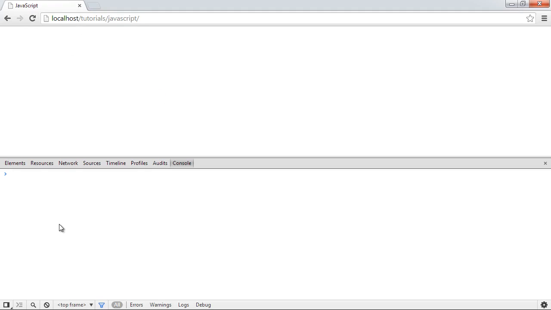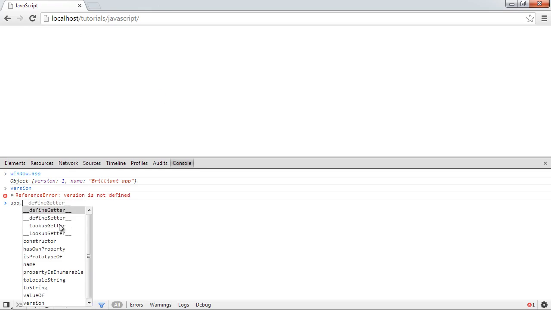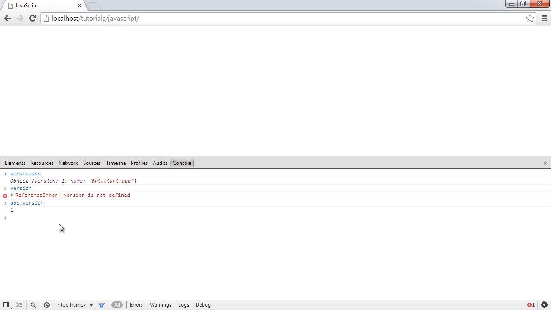called app. So window.app is our object, but we can't just, for example, call version. Version is not defined. We need to call it using our app namespace, if you like, or our global object. So this is the correct way to do things. We don't have global variables floating around, and it's not good practice to have this.